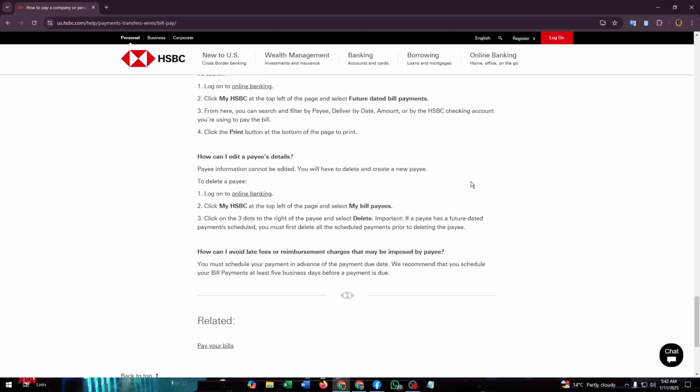That's how you can delete my payees on HSBC app. You just need to follow the step-by-step guide here and you can delete your payees.